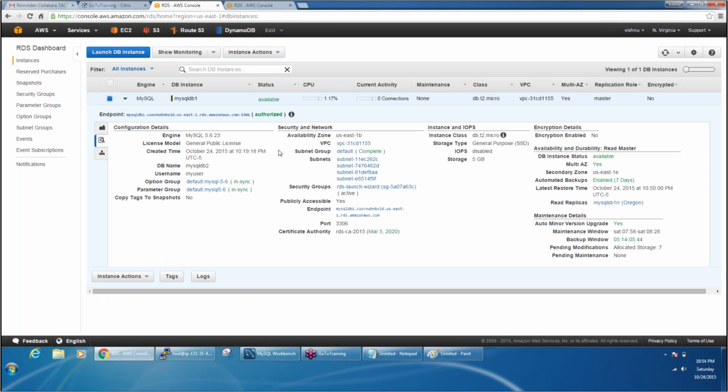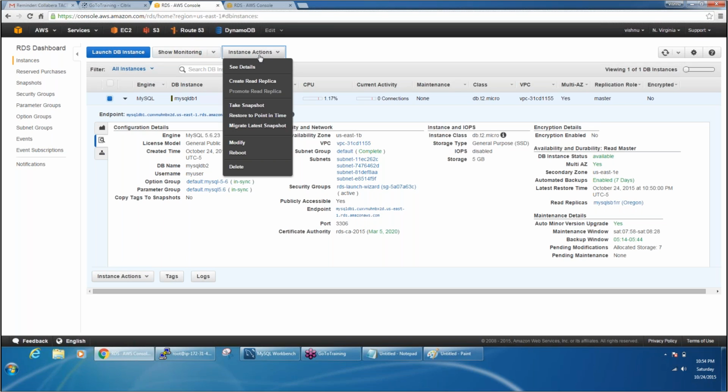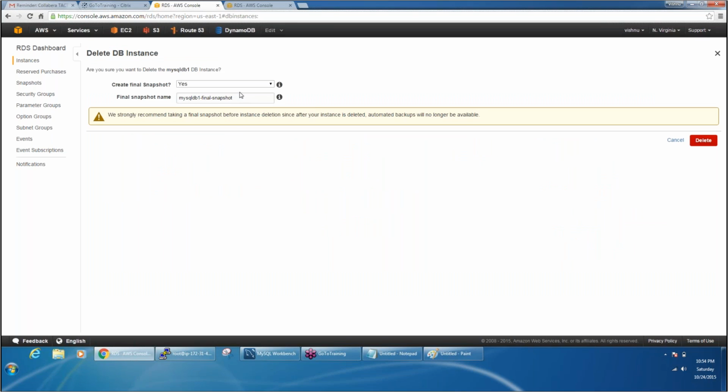So what else can you do? You can reboot your database instance. If you want to delete it, you can delete it. If you think you no longer need the database and you just want to delete it, click on delete, and it will ask you before deleting whether you want to take a final snapshot. If you delete the database now and don't take a snapshot, and tomorrow you come back and think you have some important data that has to be retrieved from the database that you have deleted, you will not be able to do it unless you take a final snapshot. I don't want to delete the database yet.